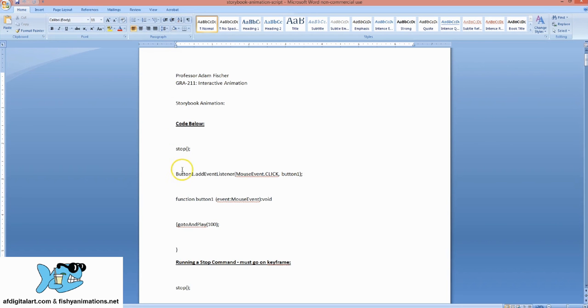This is the code that will be used to build out the whole storybook animation, but certain areas of this code will not be used as we progress throughout the animation and the build out part of the project. Running a stop command must go on a keyframe. This stop command here basically is used to stop each part of the storybook animation of the scene.